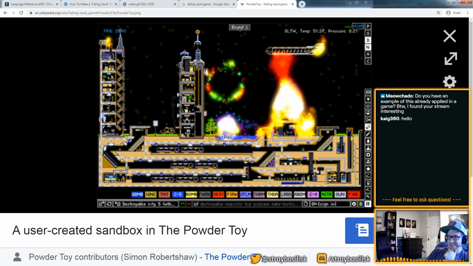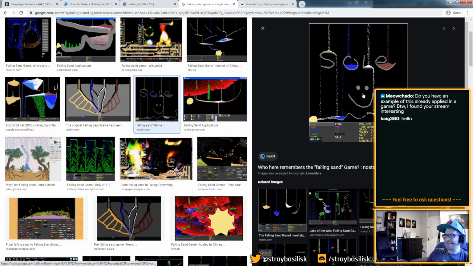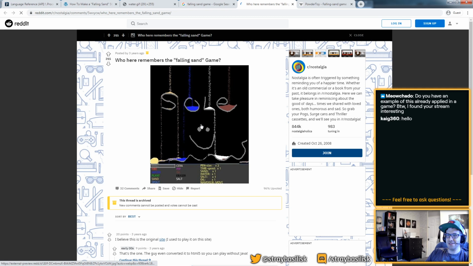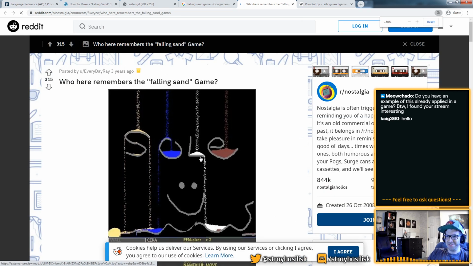Yeah, so normally these are little building toys. You have different materials you can place down, and they interact in different ways. Yeah, this is what I remember the real original ones looking like. It's kind of a nostalgic thing. There's not really a point to it. It's more about just playing around.